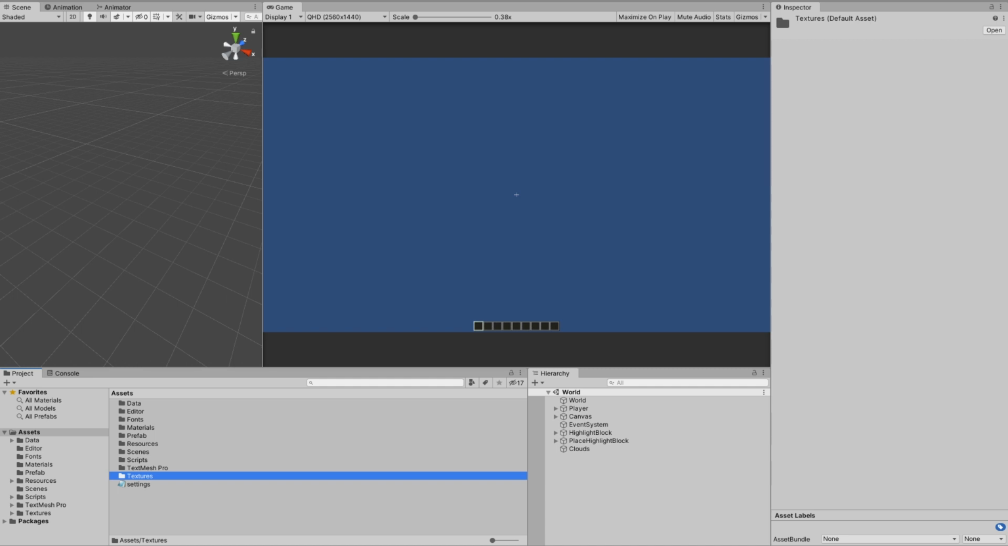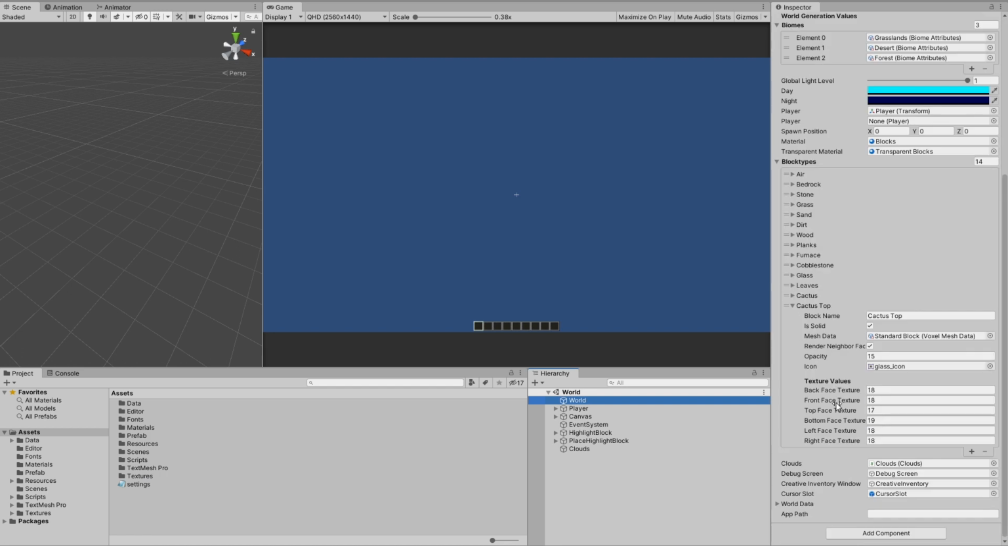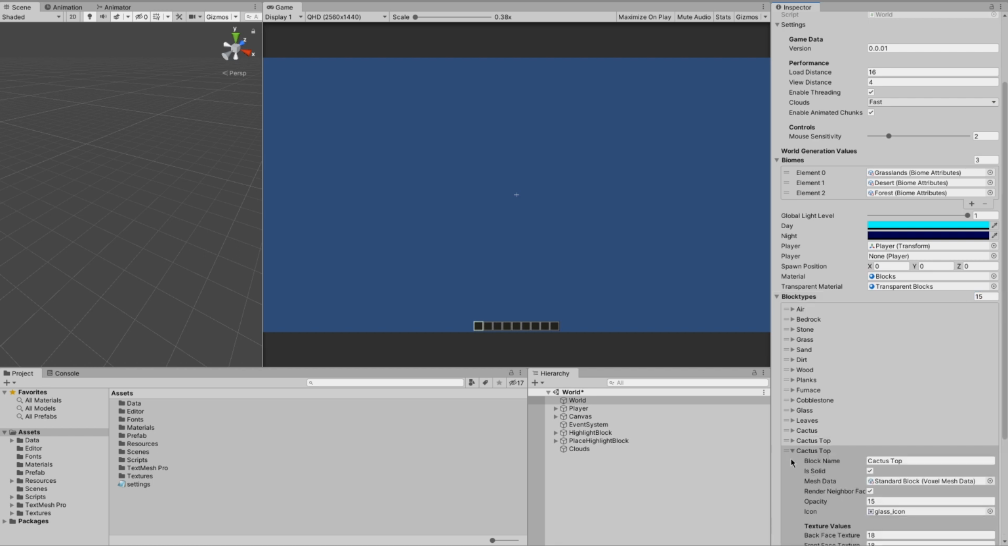But in this one, we're gonna make basic water. So the first thing we want to do is create a new type of block for the water. If we go over to our world component and go down to our block types, we're just going to add a new block. This is going to be block 15. It really doesn't matter which number you give it. You could set it to block 2, you could set it to block 99. The important thing is that you know which one it is.